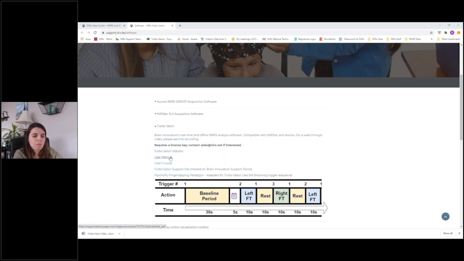You'll also find a copy of the user manual, user guide, a link to their support site, and the exact paradigm that we'll be using later. So we'll be using a finger tapping paradigm later. It's our standard finger tapping paradigm. But to use Turbo Satori, we do have to use a specific triggering sequence. So it includes that. So when you're using your trial, you're using your license, you can start with this paradigm to get kind of started with the software. And this is a PsychoPy paradigm.